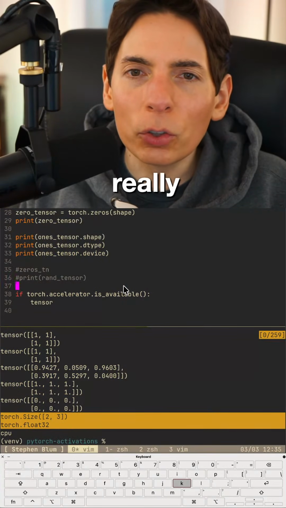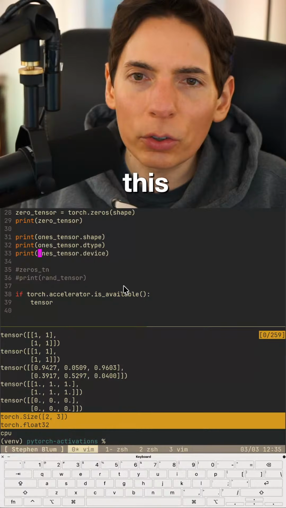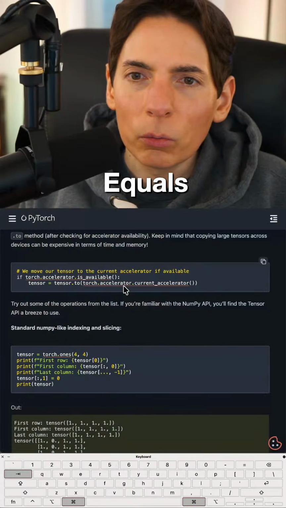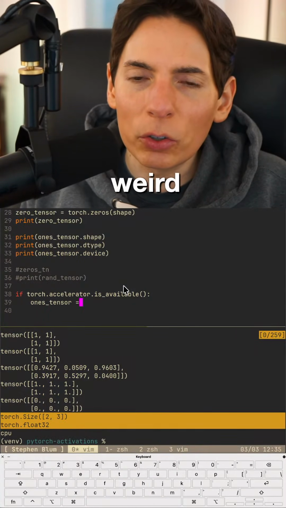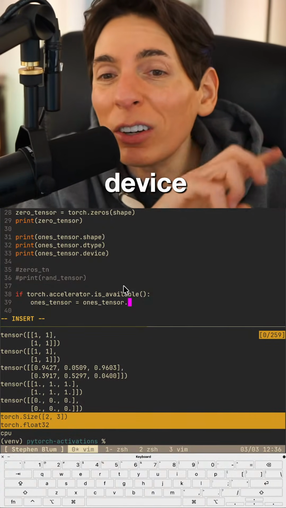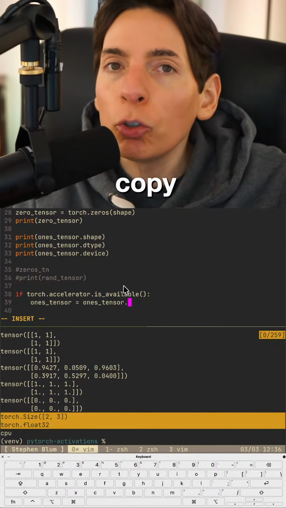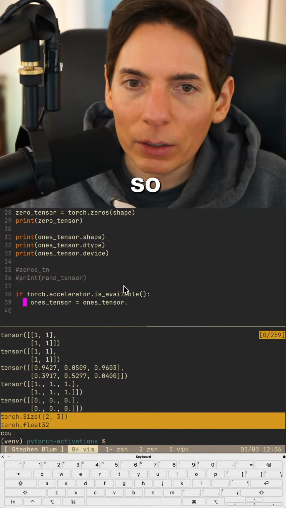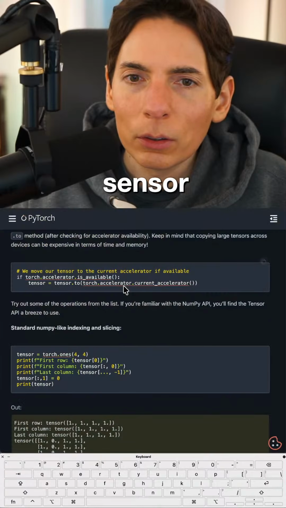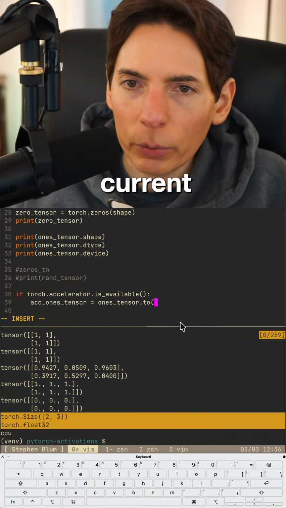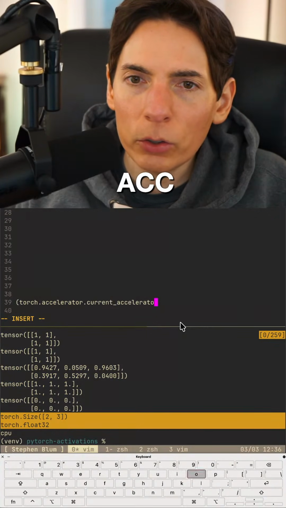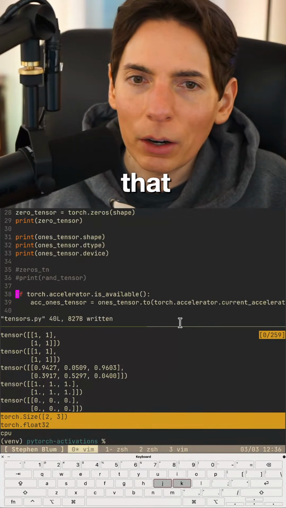Oh, really? Okay, so we have to do this. Let's do this. One tensor equals one tensor. This is weird that you have to do it this way. I get it. It's so you're keeping the memory in CPU on the original device, and you're going to be moving or creating a copy onto a new device, and you need to overwrite. So this is called acc, accelerated one tensor 2. What do we call it? Torch.accelerator.current_accelerator, like that. All right, let's try that.